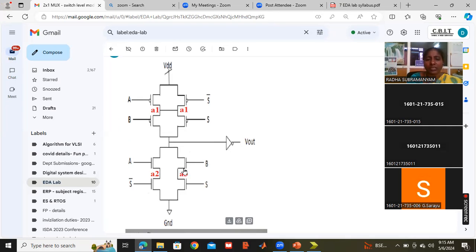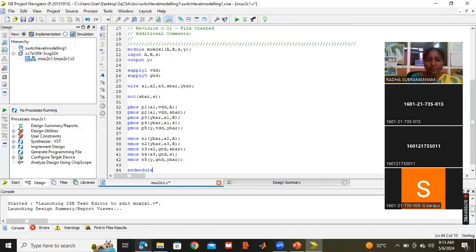I am going to the NMOS circuit. Here I am taking NMOS 1, NMOS 2, NMOS 3, and NMOS 4. NMOS 1 inputs are A and A2, and NMOS 2 inputs are B and A3. Both of them are giving Y bar as the outputs.